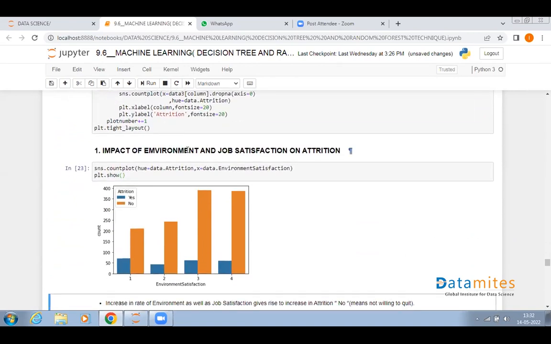See, impact of environment and job satisfaction. See how this is impacting attrition. It just shows that an increase in the rating of environment as well as job satisfaction, both have similar data, so that's why I use environment and job satisfaction in a single plot only. That gives rise to an increase in attrition no, means not willing to quit. An increase in the rating of environment means, definitely if a person is satisfied with their job, then he or she might not want to leave their job. He wants to remain stable in that company.